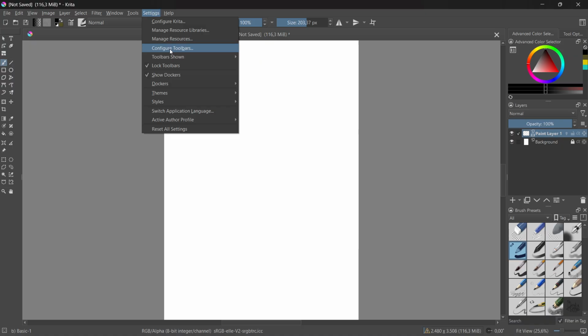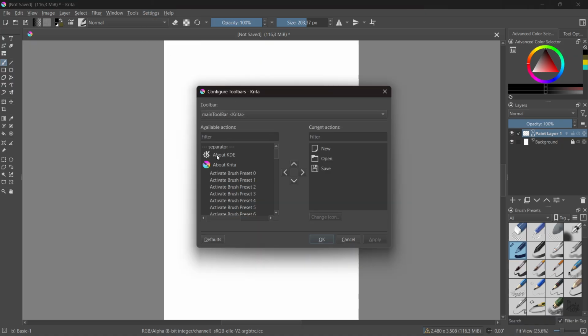When you do that, simply click OK, and then you want to go to settings yet again, go to configure toolbars, and in here you can see there's a bunch of different available actions, and you want to look for pressure. Okay, so just type in pressure like this, and you can see here it's going to find pen pressure. Click on it, you can drag and drop it in here, or just click on it and click on this arrow to the right, and now it's over here.